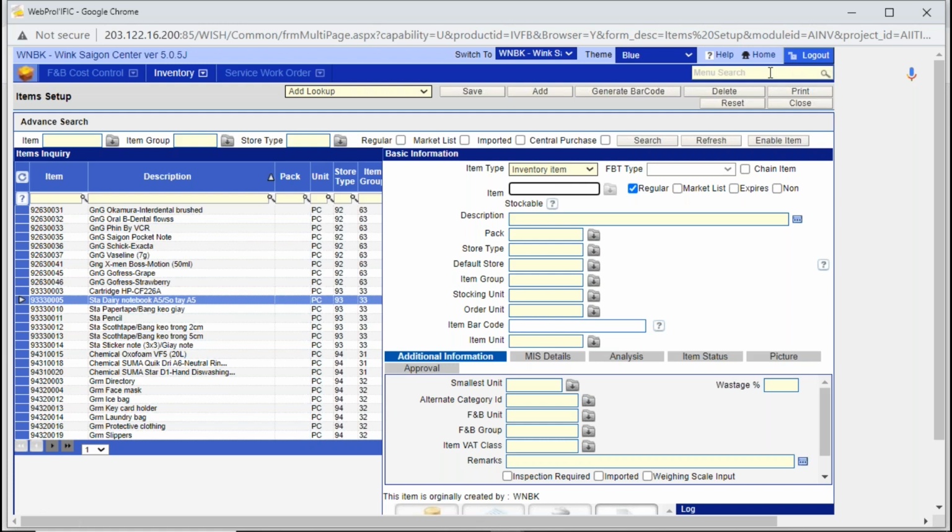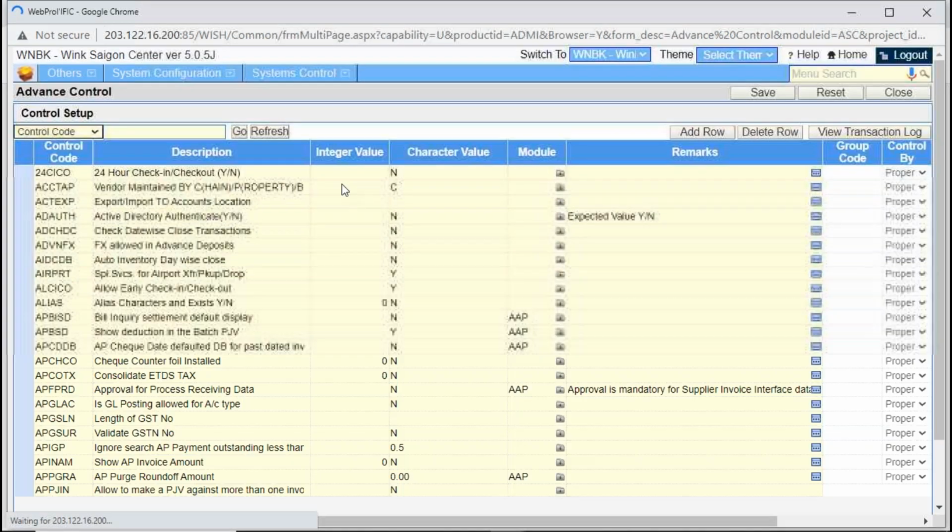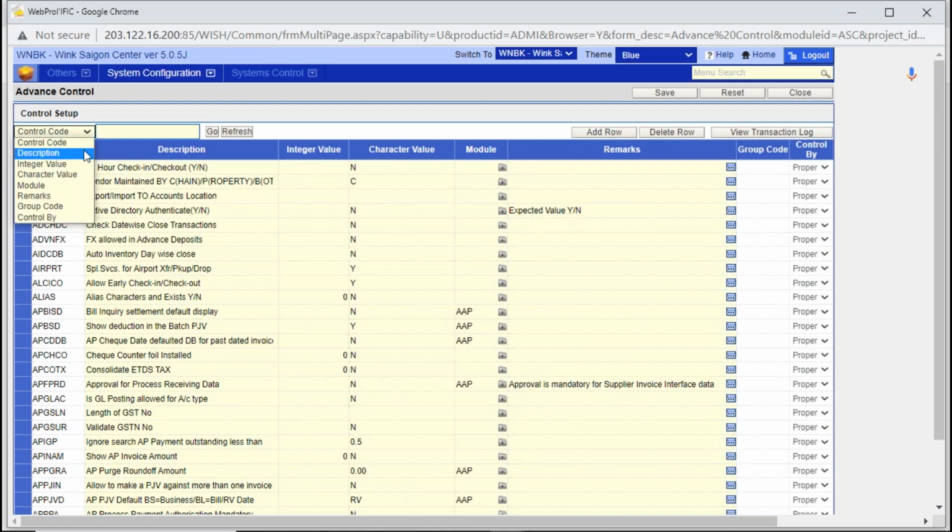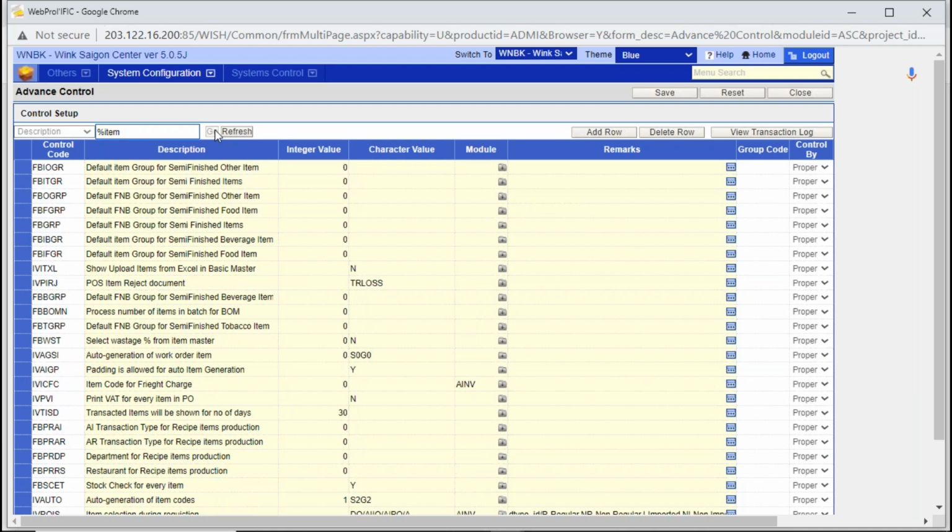So if you remember the screens, the operational control list that I had shown, that is a part of the system configuration. You can directly access some of the screens from here once you start getting a practice of the application. So I click here, I say advanced control. So in advanced control, I will locate the control code. It is, I think, by item. So I've selected description. I am entering some text so that it will filter the list of records, list of codes here.